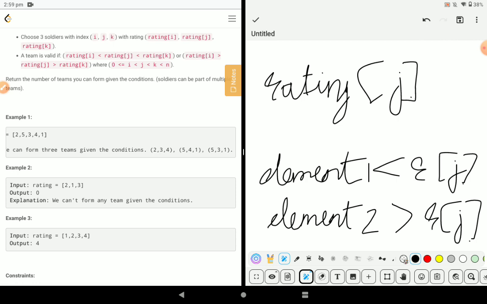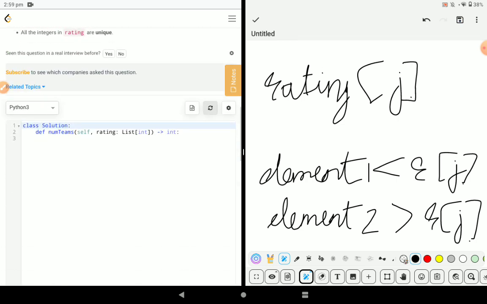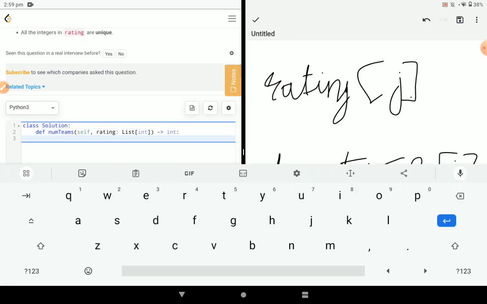So in this way you just have to solve the problem statement, iterating through each rating index j. Now let's begin with the coding approach. I will be explaining each and every term in the video. Okay, so let's begin.